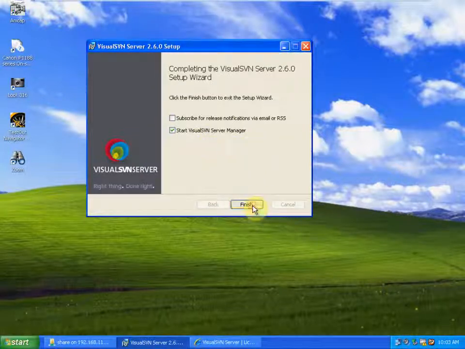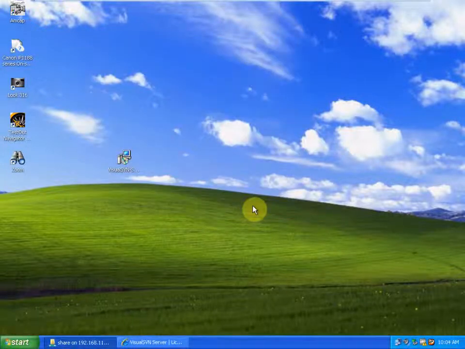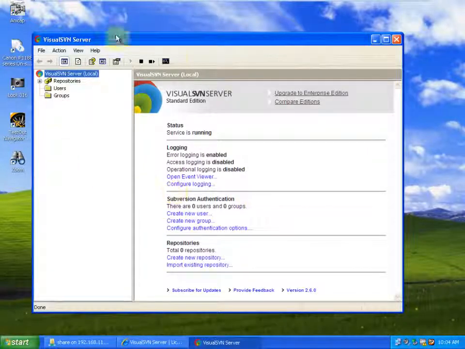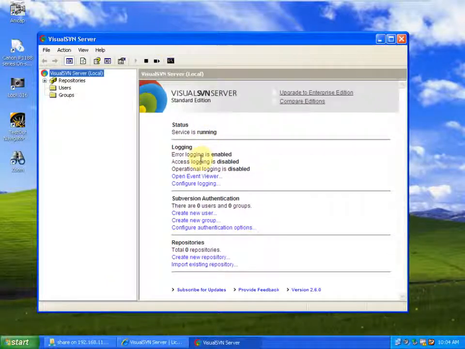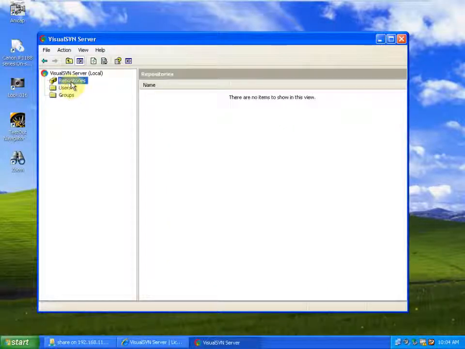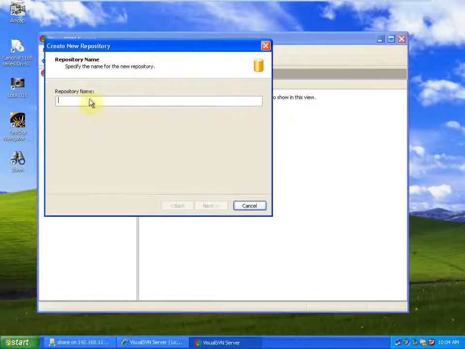Server manager is started. Once this comes, the service is running, error logging is enabled, access logging is disabled. Okay, 0 repositories. We need to create a repository over here. Create a new repository over here.